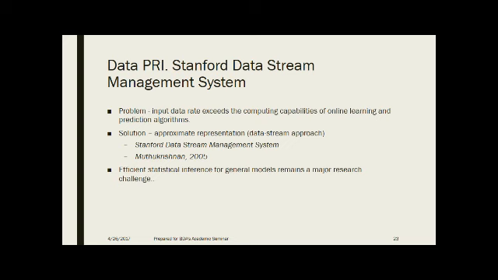Yes, but there is still a major challenge of efficient statistical inference for general models. So we have the same problems here, like changes of distribution and so on, that we should face. So if, for example, you see that your offline learning and prediction algorithms exceed your computing capabilities, you may want to look at the Stanford data stream management system and maybe read that book.